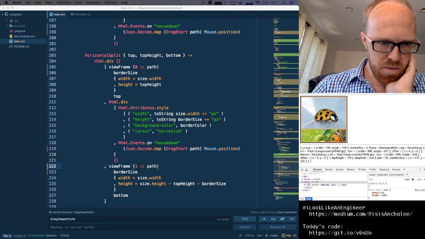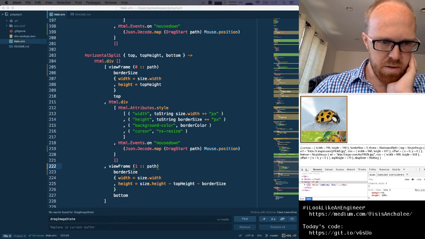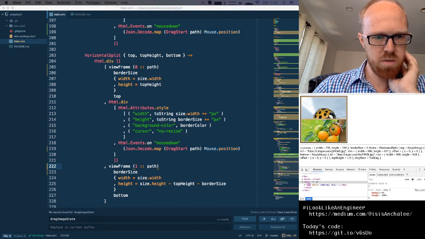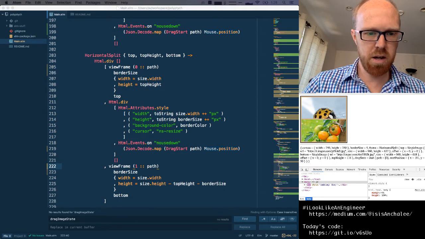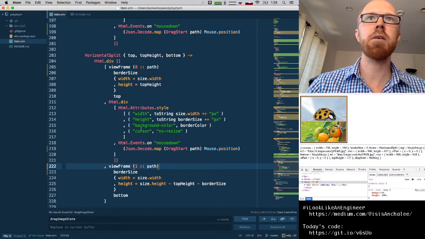So now, I don't know if you can see this easily, but when you look at the drag state, if I click the slider, the path is empty. And if I click the top thing, the path is 0. And if I click the bottom one, the path is 1. So I feel like that's what we want. It's correctly identifying the path of the thing that I am choosing to drag.